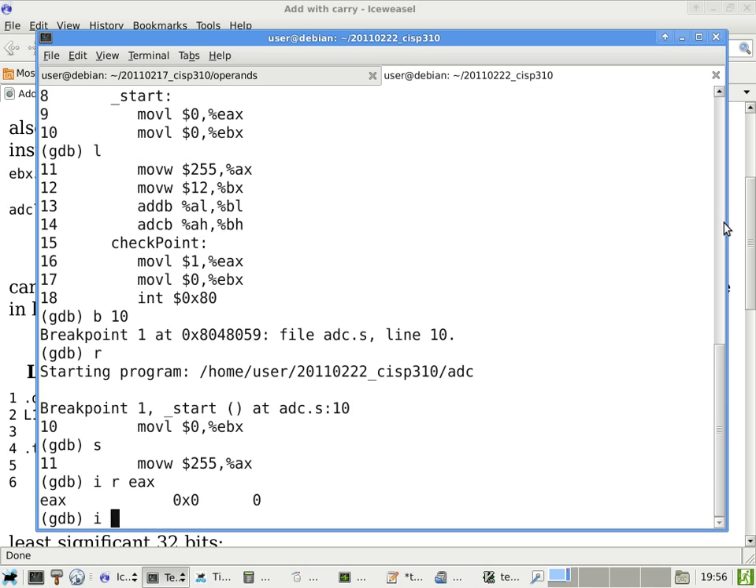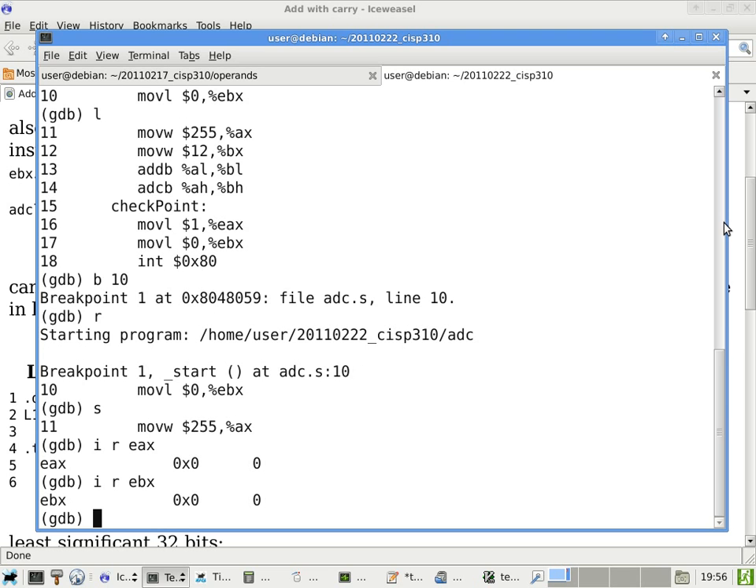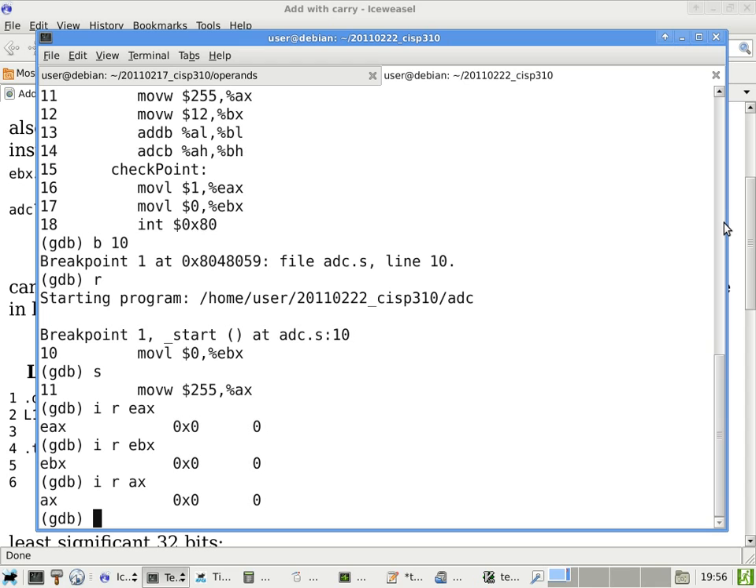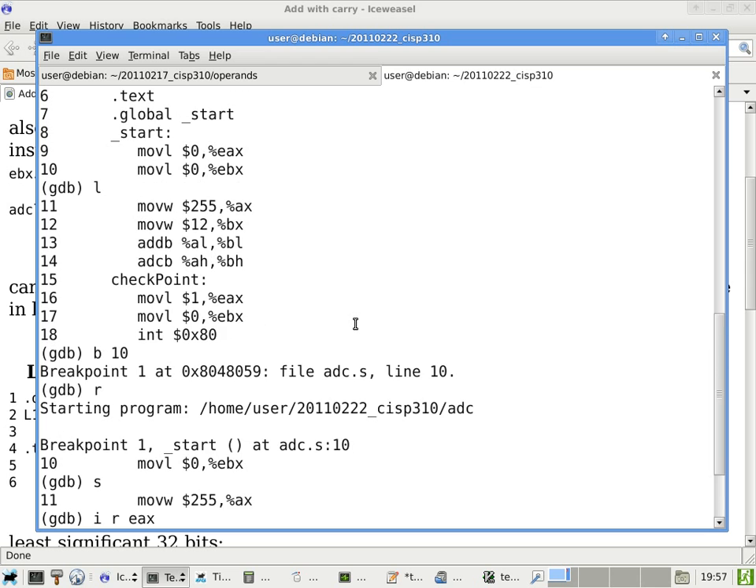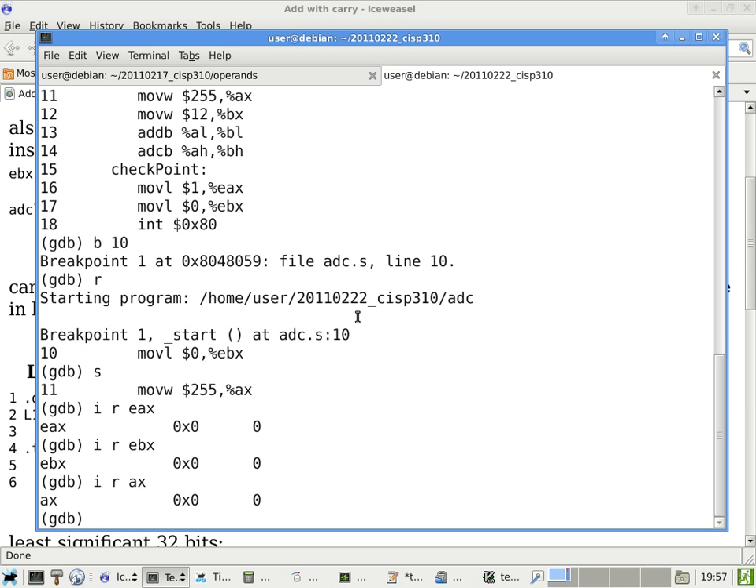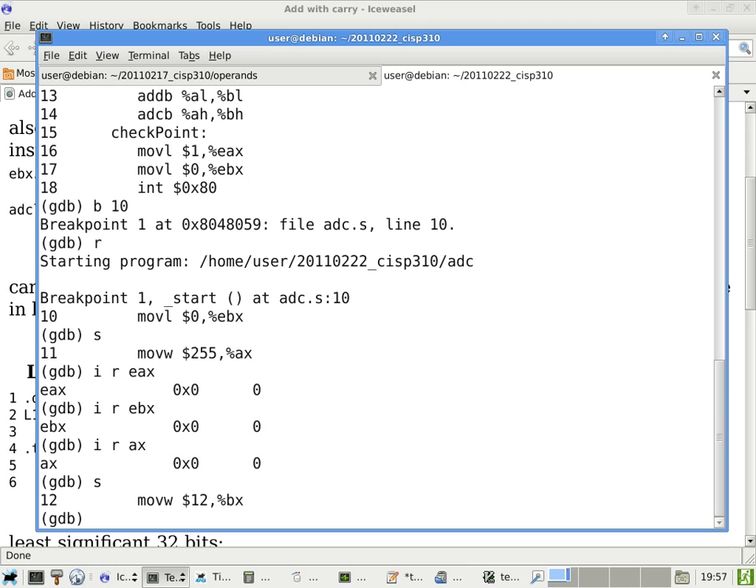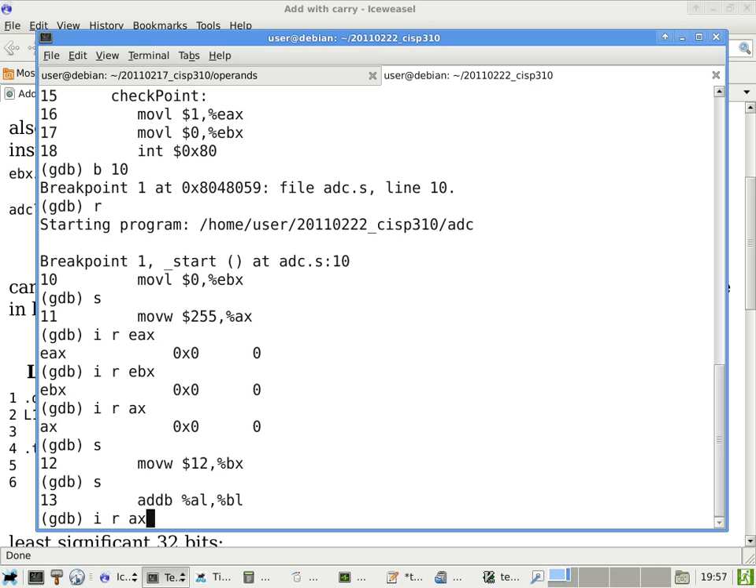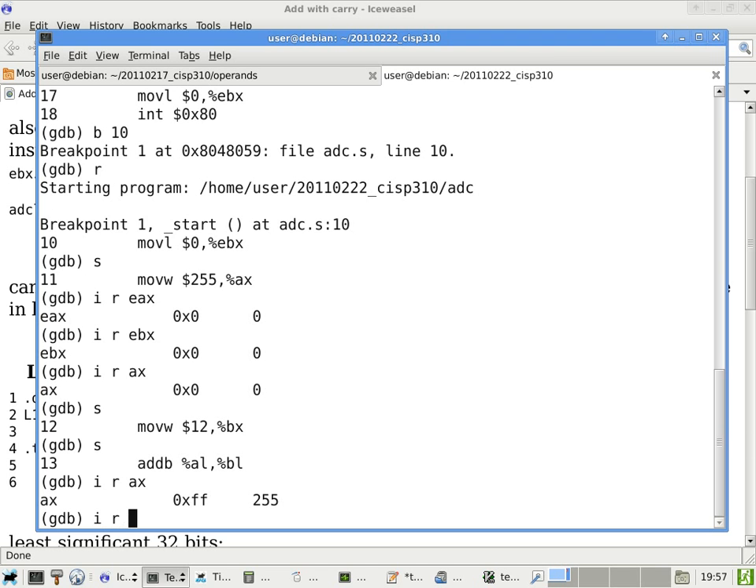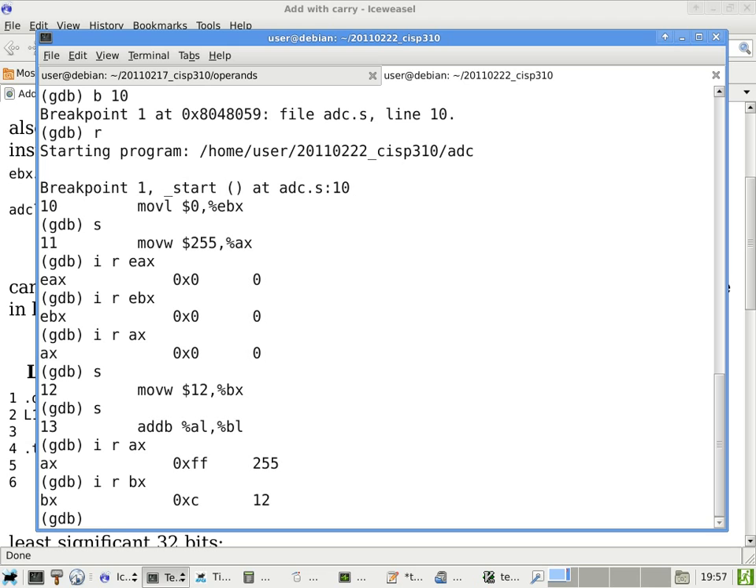I look at EAX, it is 0. I look at EBX, it is 0. Now the reason why I zero out both EAX and EBX is because I cannot do this. I cannot say... oh, it does. You can now. It did not do that before. Okay, well, so the first 2 instructions are somewhat pointless now. And now we initialize the AX and we initialize BX. Okay, always good to double check. AX is 255 and BX is 12. So we got everything ready to go.